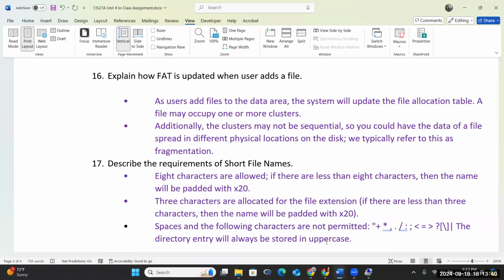For the short file name, for number 17, describe the requirement for a short file name. In a short file name, 8 characters are allowed, up to 8. If it is less than 8, then the name will be padded with a hex 20, or X20. When I say hex, that's what we refer to the X as, hex.